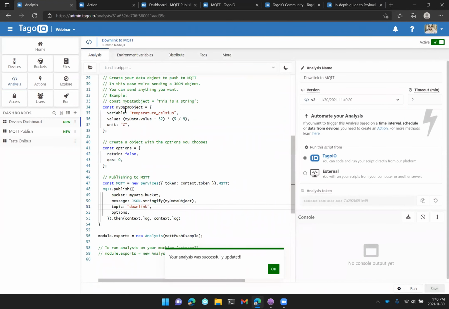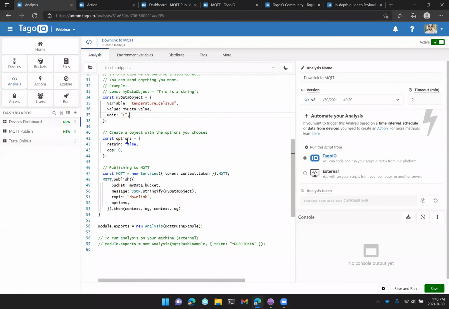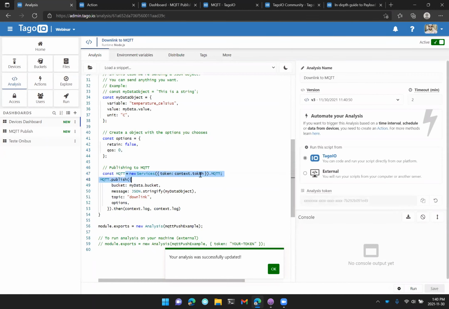And what we will be sending is this object. So temperature Celsius, my data dot value. Let's remove this because I want to see exactly the value I am writing in the farm field in the dashboard. I have some options here, like if I want to retain, if I want to change the QoS. So I've pressed save, and we have some code here to use the MQTT service from Tago and publish it to the MQTT service.